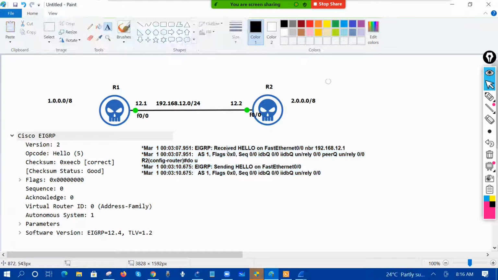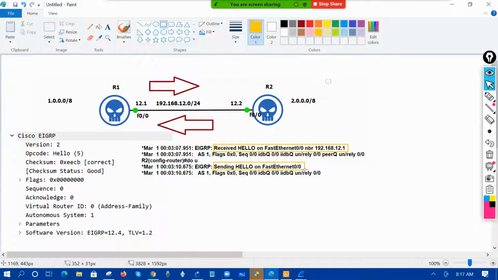Perfect, right? So you can see that R1 is sending the hello packet to R2, and R2 will send the hello packet to R1 as well. This is the debug of R2. So you can see that R2 is receiving the hello packet from my neighbor 12.1, and I'm sending the hello from the 0/0 interface. That is this one, right? R2 is sending the hello packet from this interface 0/0.